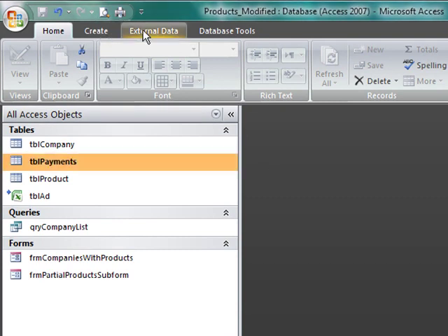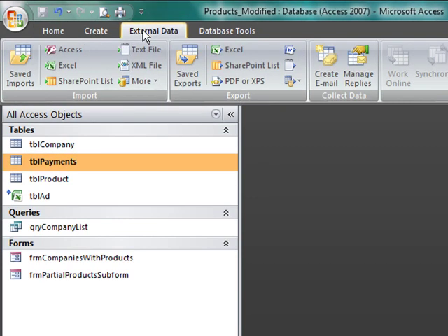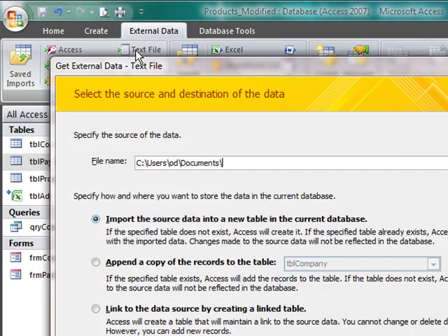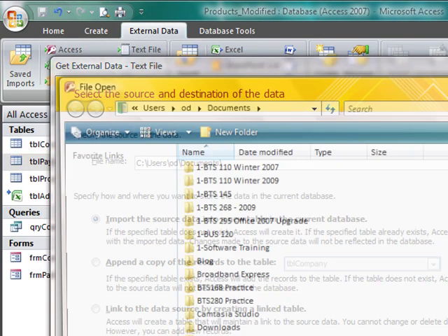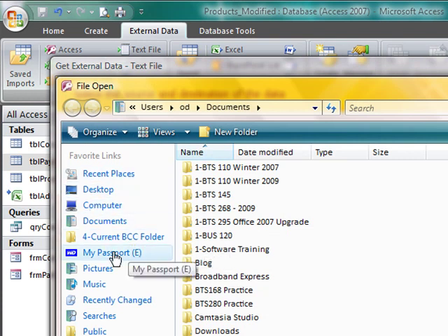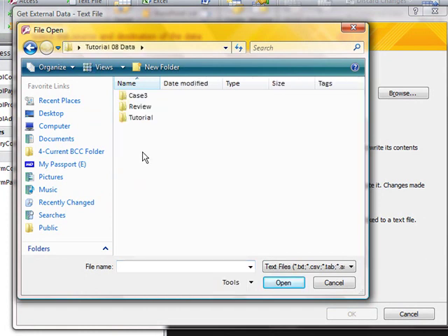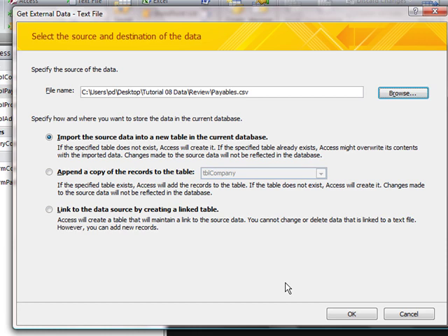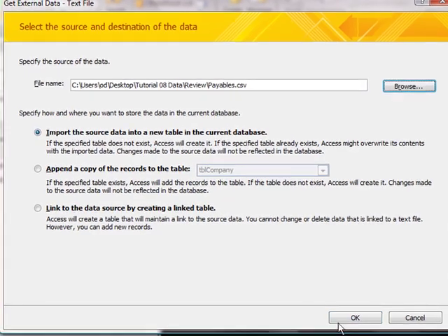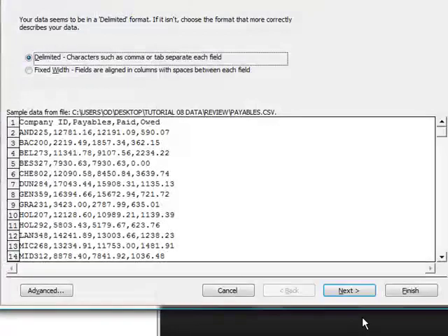So I'm going to click on External Data, and from here I'm going to click on Import Text File. I'm going to browse to where I have this file stored, and it's on my desktop in the Review folder. Payables, CSV. I'm going to open that, and I'm going to import the source data into a new table in the current database. So I'll click OK, and the wizard will start walking me through the steps.